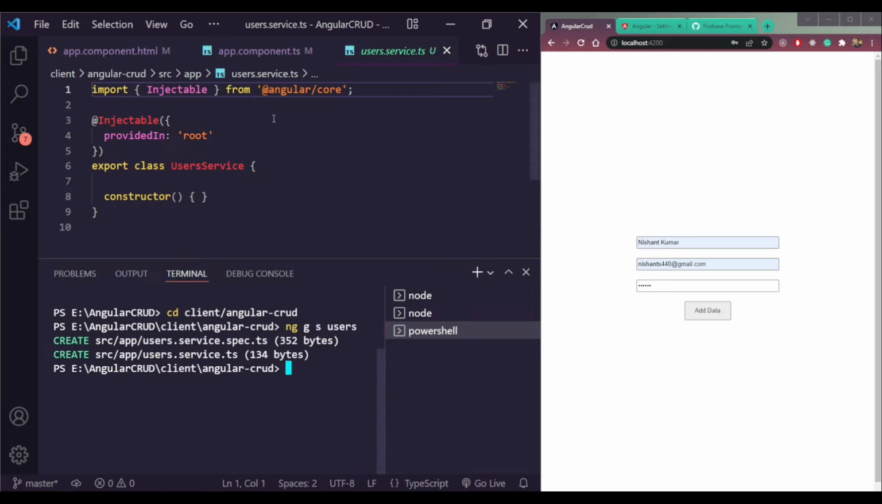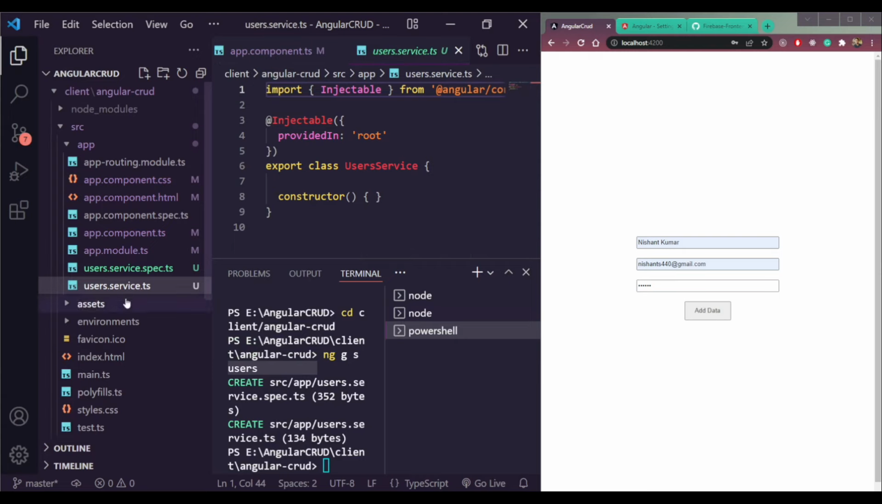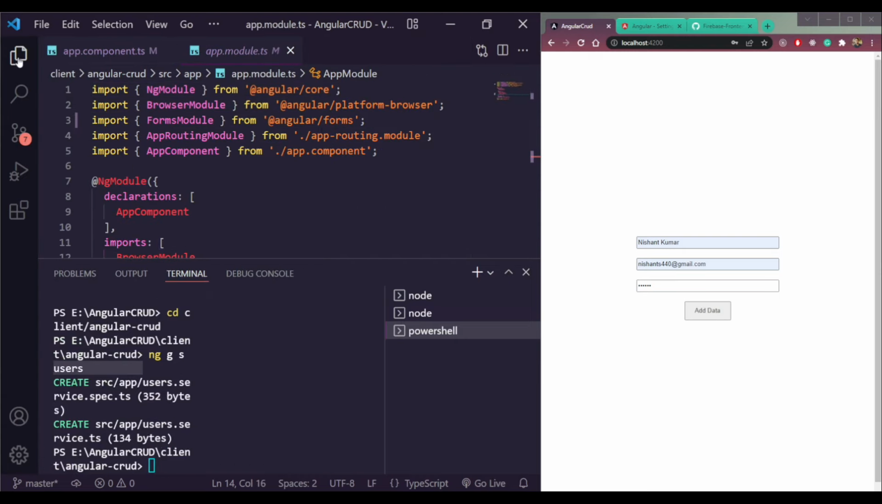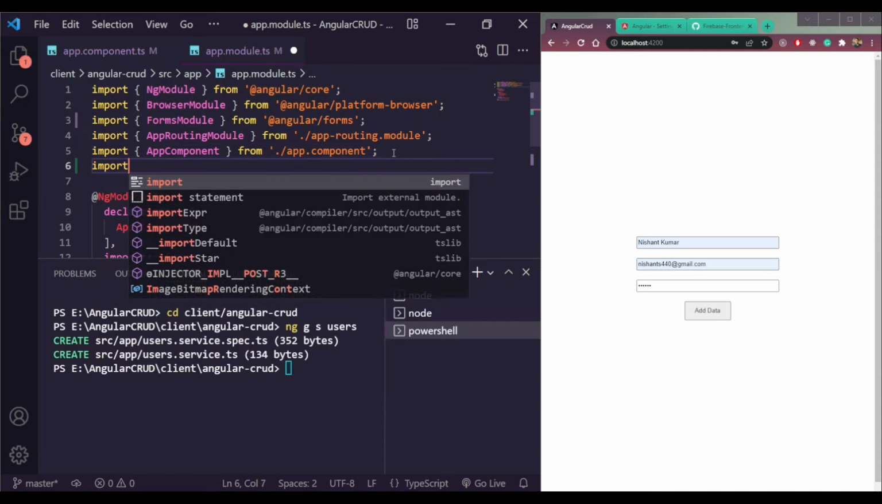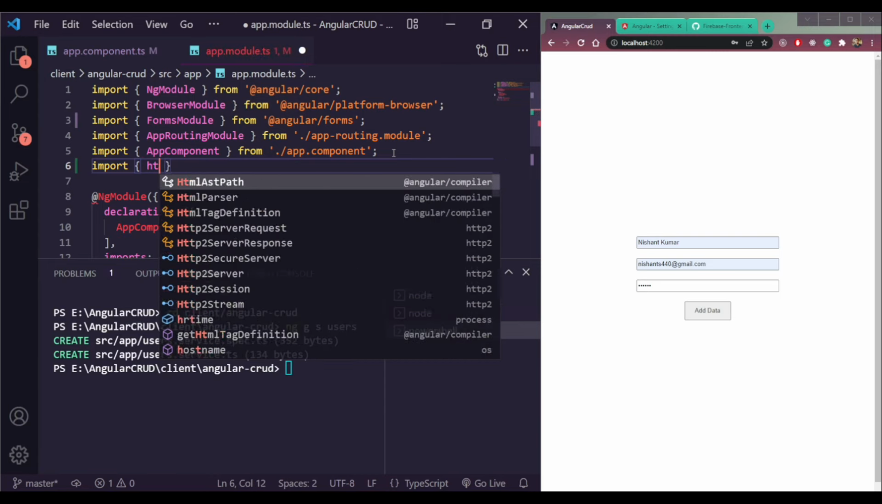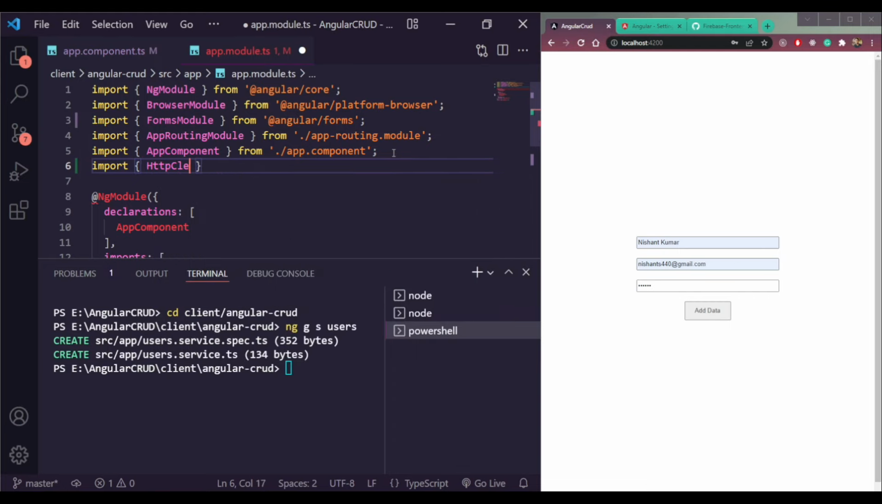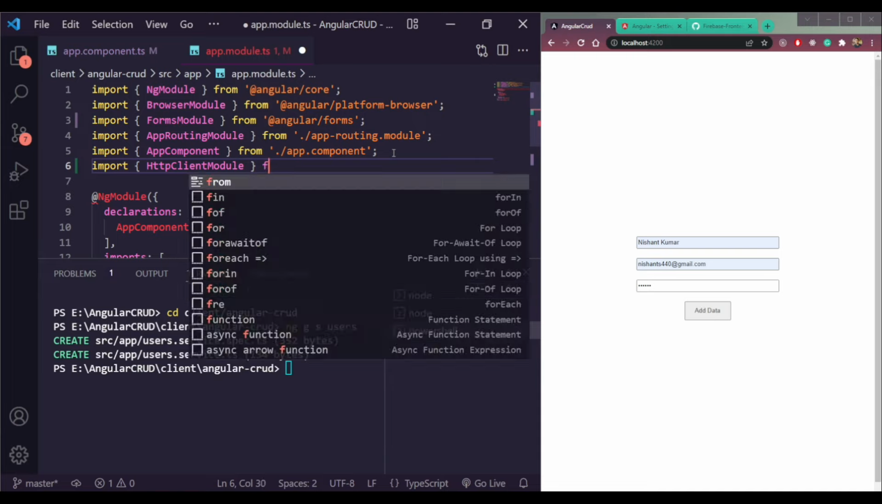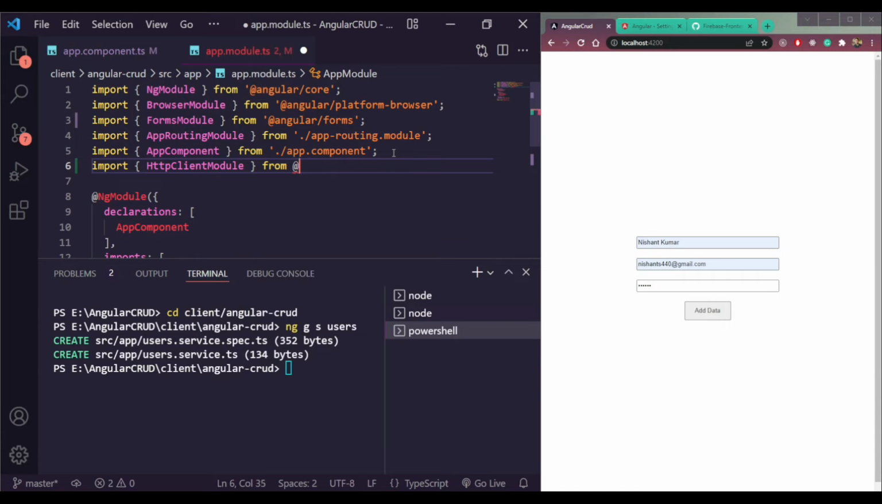Fine. So here we have to import a few things, but before this, let me just close the app.component.html. We don't need it now. So open the app.module.ts, and here we will import the HTTP client module that will be used to send data. So import this like HTTP client module from Angular, wait a second, in quotes.